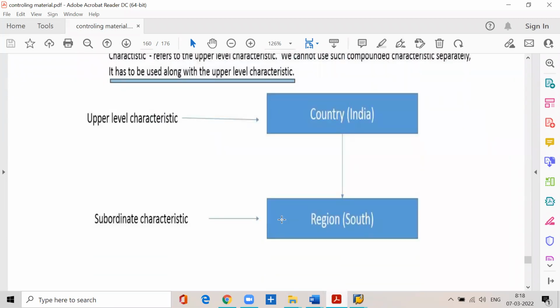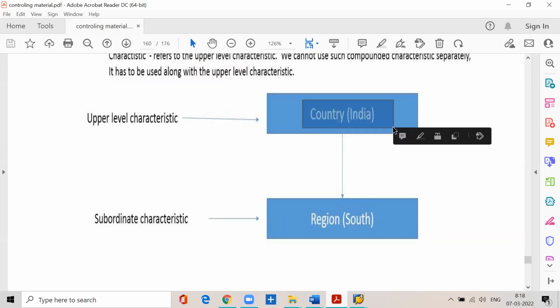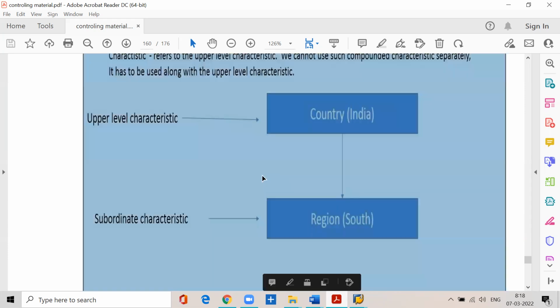That means here we have the country, one characteristic. Within the country, region is another characteristic. For example, our group is carrying on business in India and Singapore. So country wise, I want to find the sales.